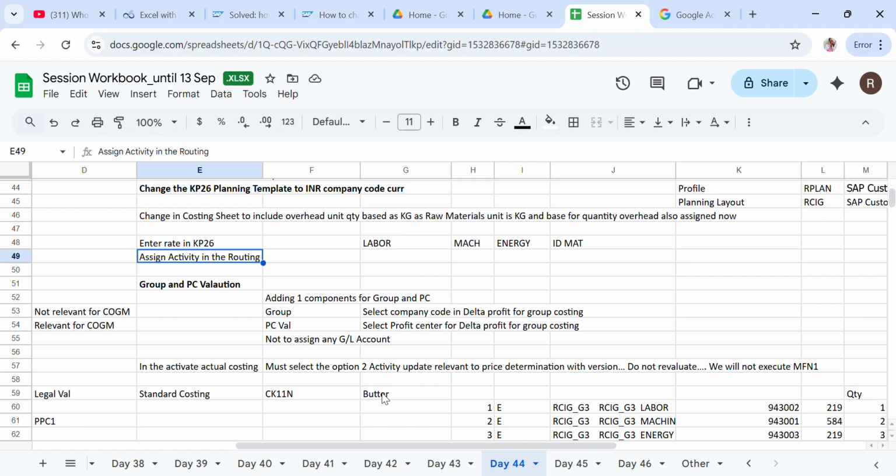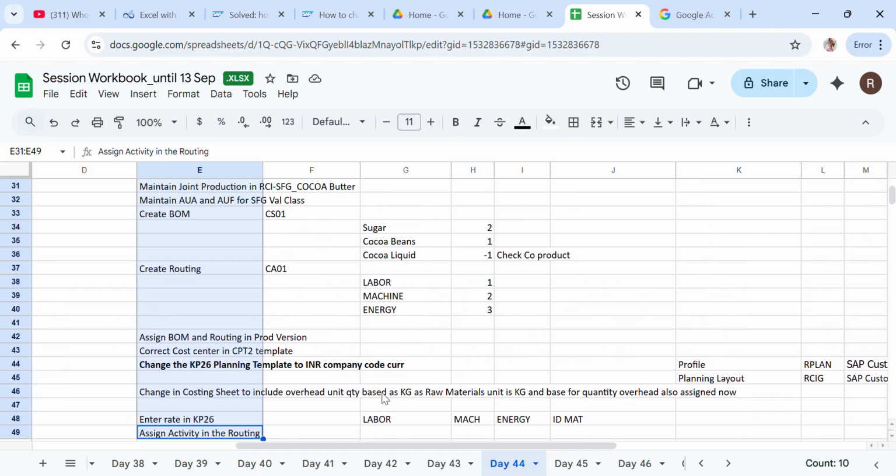Now okay, it's already 14 minutes. Let us stop here for today. As part of part 2, we will continue from here in part 3 of day 44. I don't want to make the video lengthy, so I hope until now you are clear what are the activities that we have done. So we started with BOM, we went through routing, we saw how the production version is assigned in the material master, and what is the linkage between the work center cost center and the template cost center.